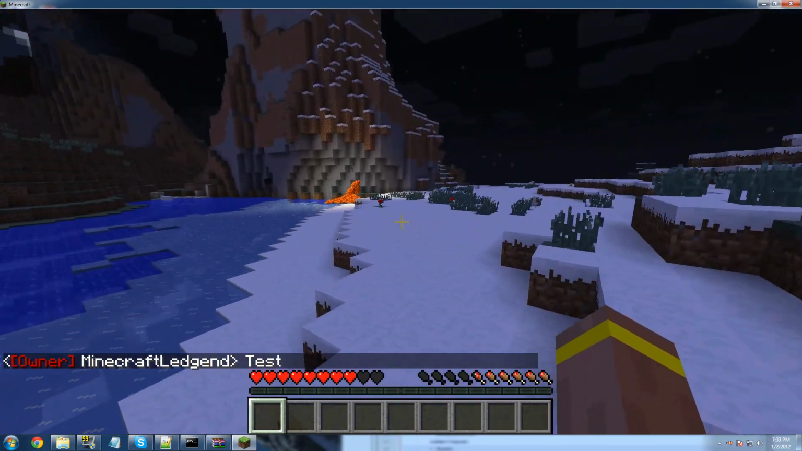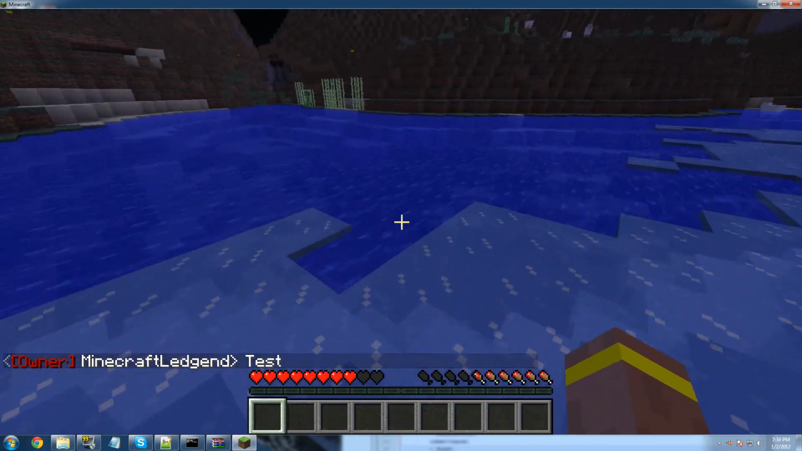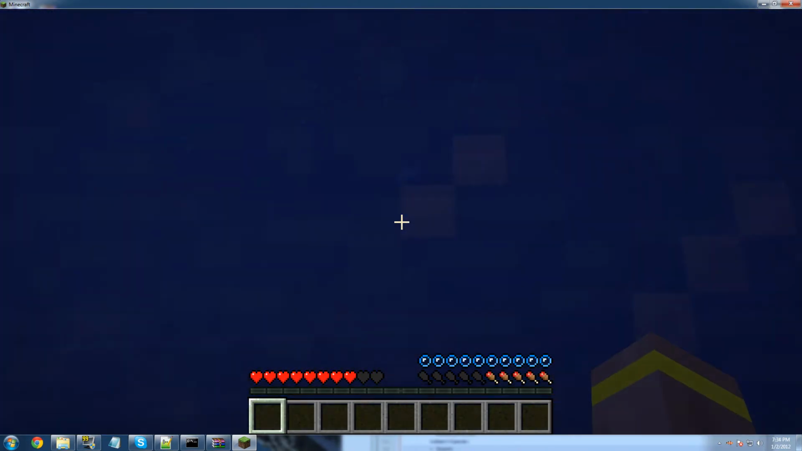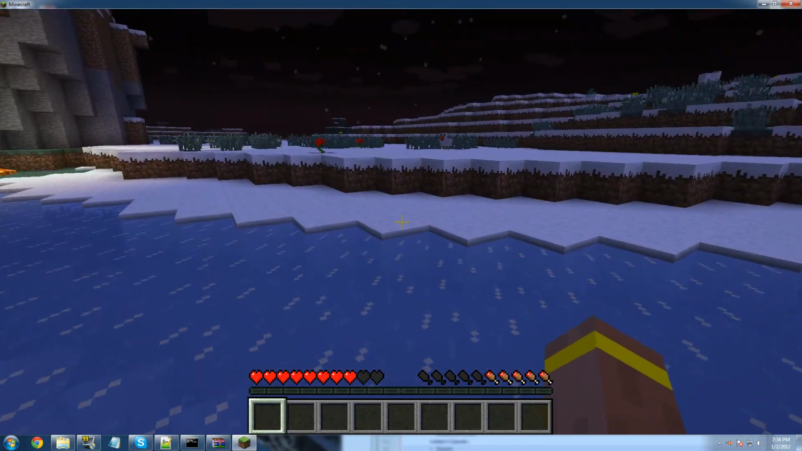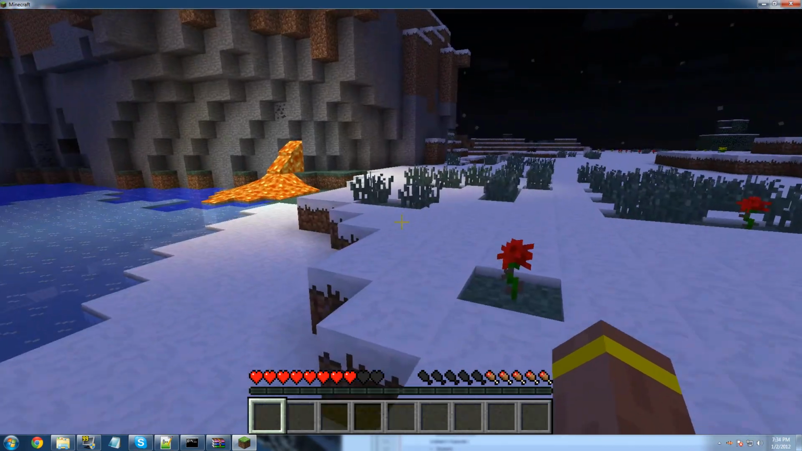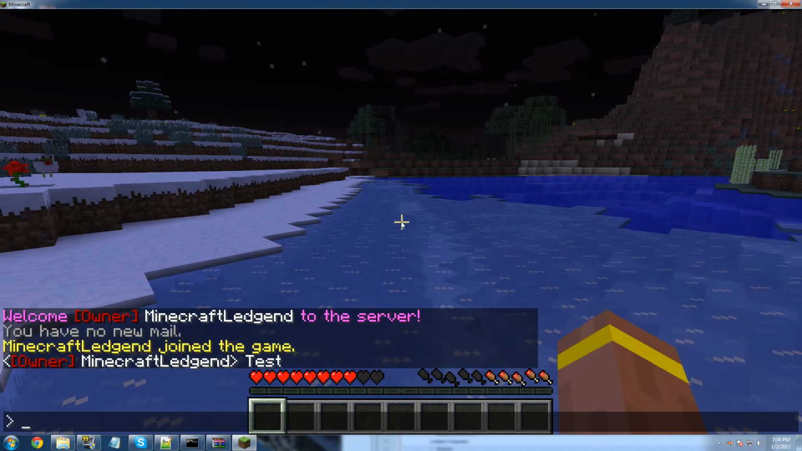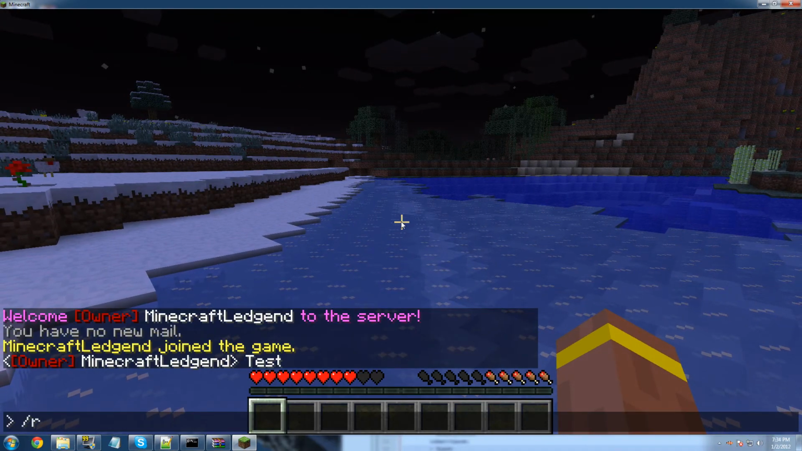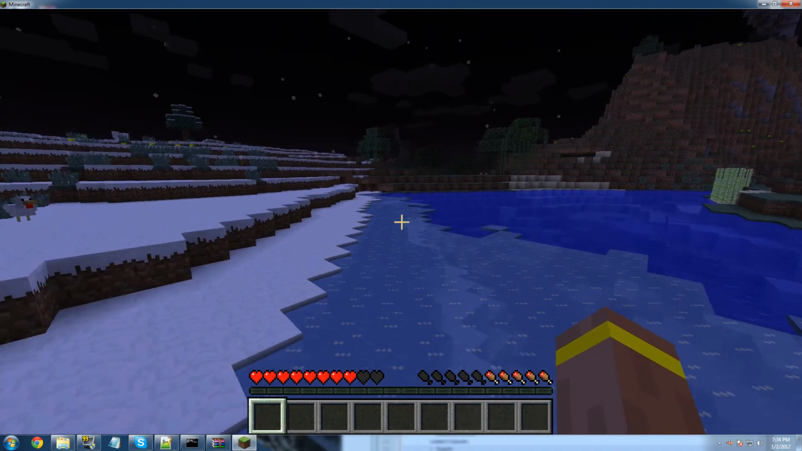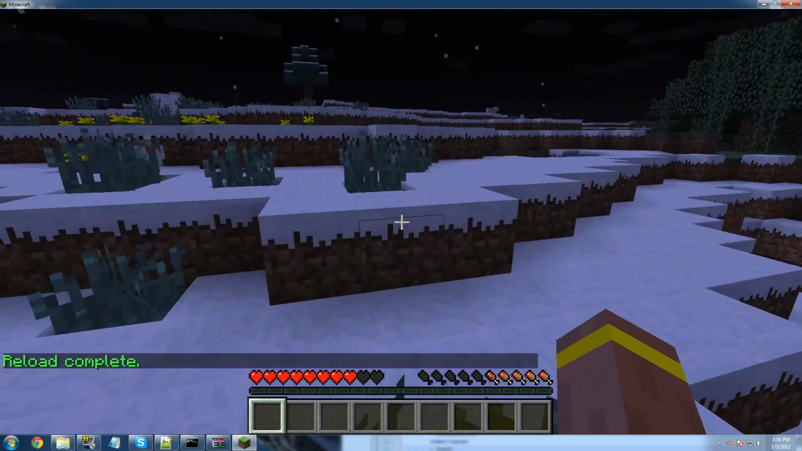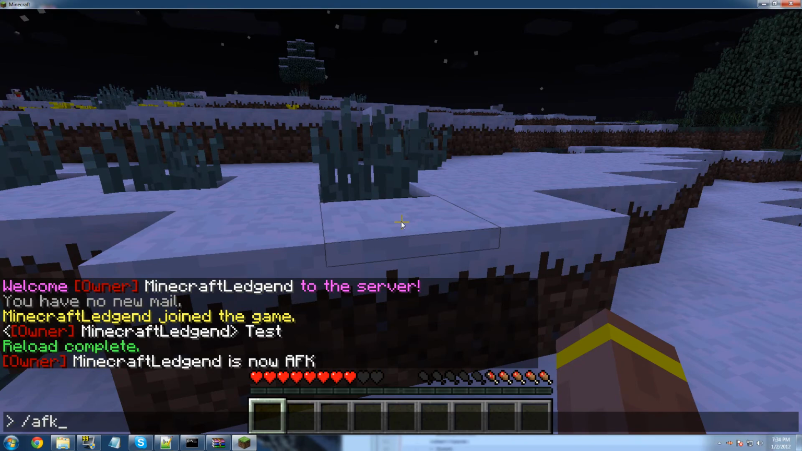For me, the first time I did this, it wouldn't work without Essentials. So I guess you're going to have to get Essentials, but I'm not sure. But Essentials is a great commands plugin to have anyway. And you can do any command you desire. Reload. You could do AFK.